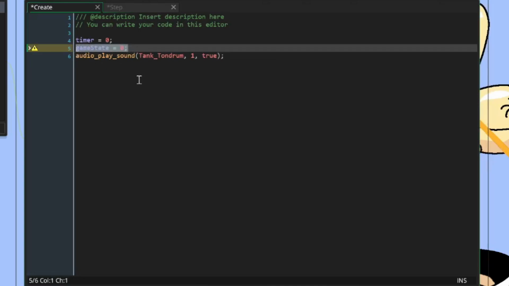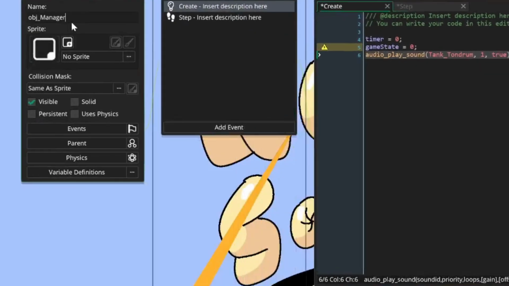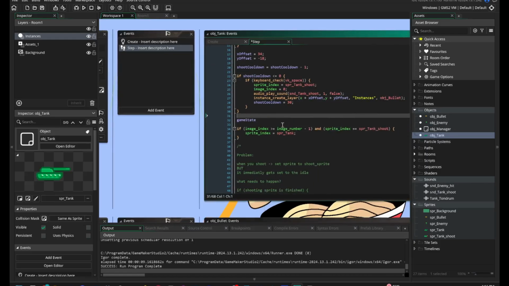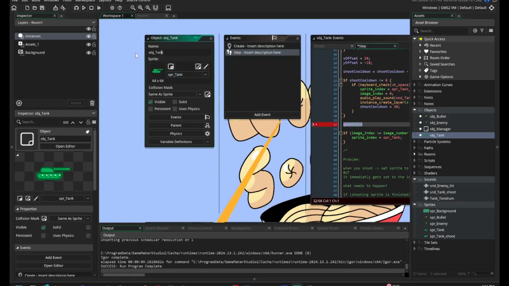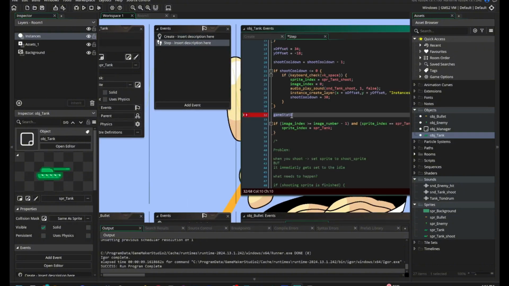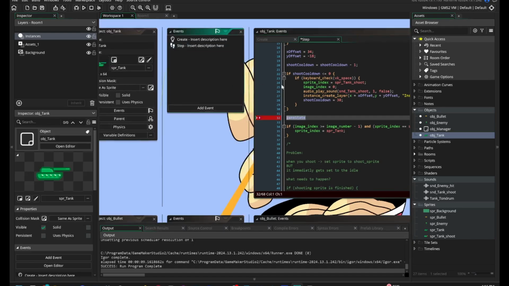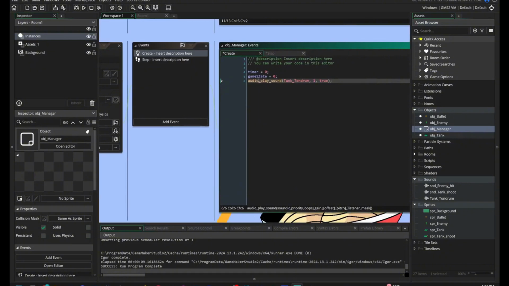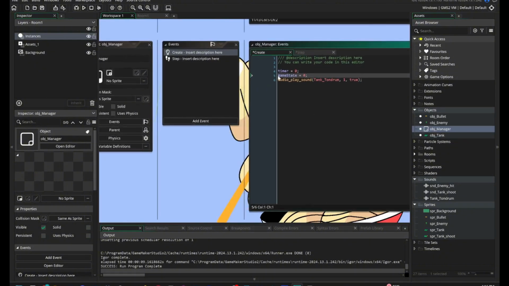But there's an issue with this variable. It's that only the manager can access it. What does that mean? It means that if I go to the tank, and I say game state, that means it's going to refer to the game state that OBJ tank owns, which it doesn't own any. So GameMaker is going to throw in an error because game state doesn't exist for specifically OBJ tank. Now to solve that, we're going to have to make this game state somehow global and allow other objects to access it. And to do that, you're going to type in global.gamestate. And now everyone can access this variable.